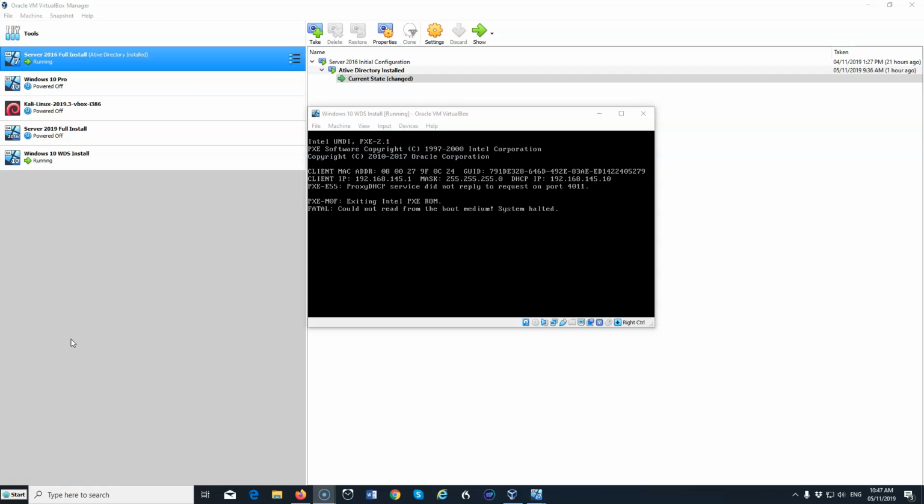Now, I allowed this to deliberately fail because I wanted to show you what's going to happen if you don't press F12 as soon as you see that it's got the information from the DHCP server. It will time out very quickly. So make sure that when you see that it has found that DHCP server, that WDS server, that you hit F12 to begin the actual installation.